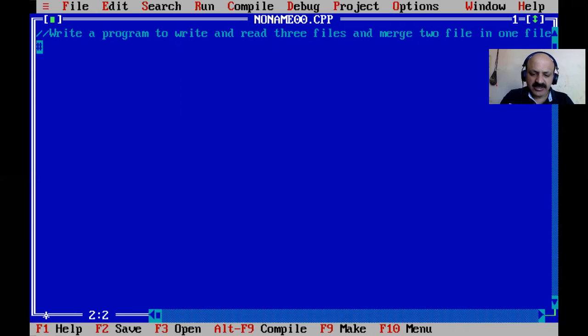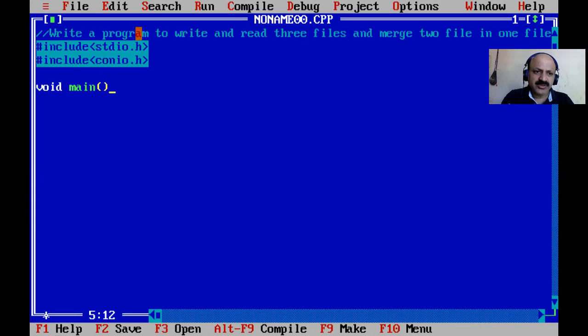So, file management in C language. Let us start. First, I include the header files stdio.h, standard input output, and conio.h, console input output, and void main. First we write and read one file, and then step by step I will explain. Here I take a file pointer fp1 and a character ch1, so we can identify them as 1, 2, 3, and so on.